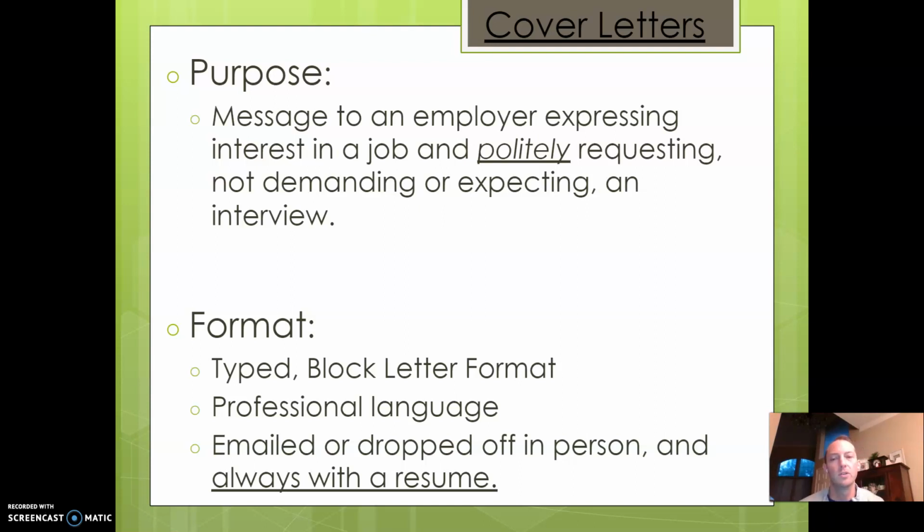Format wise, you'll have it typed, never written. Always type it up on a computer, save it as a Google Doc, save it as a Word document, however you want to save it, but it needs to be done on the computer. Don't make it some random font like Wingdings or any script. Make sure it is something block formatted like Arial or Times New Roman. Use professional language in it, and then it is either emailed or dropped off in person, and always attached with a resume.